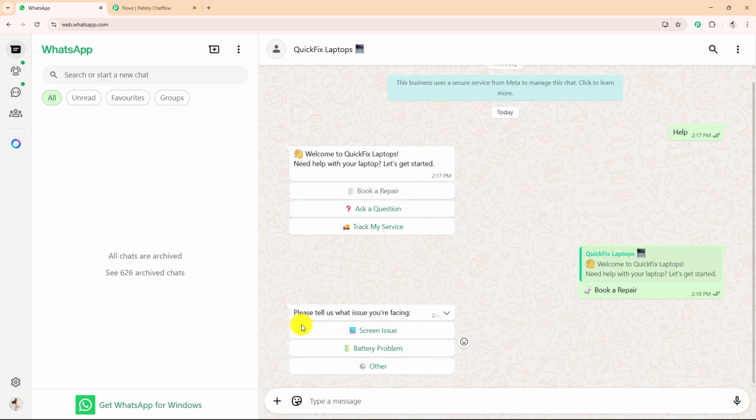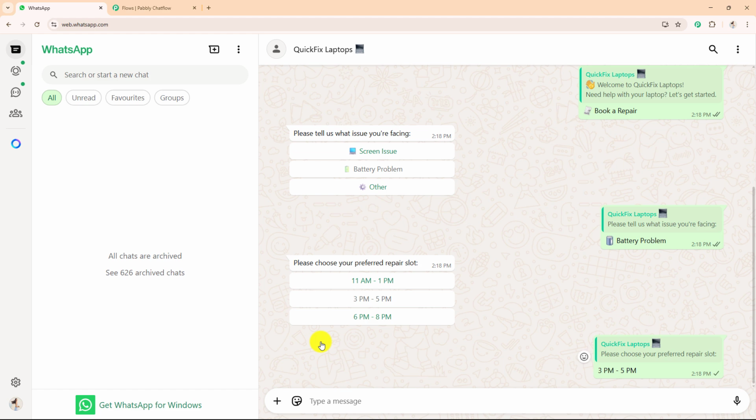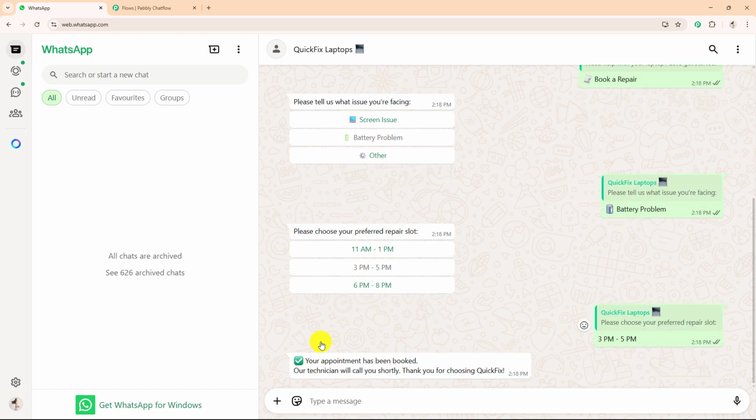Now they're asking me what my issue is: screen issue, battery issue or other problem. So I have a battery problem in my laptop. Now they're asking me to choose the time slot on which I'll be going for the repair. So I'll choose the 3 to 5 p.m. option. Now they have sent me this message saying your appointment has been booked. A technician will shortly call you. Thanks for choosing Quick Fix.